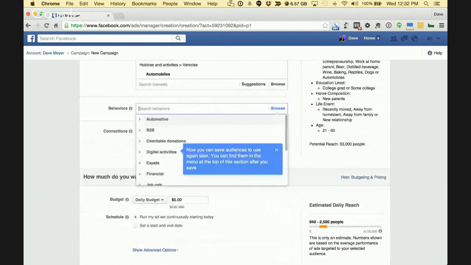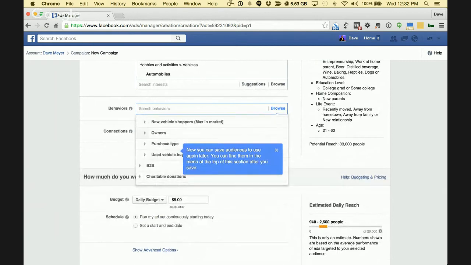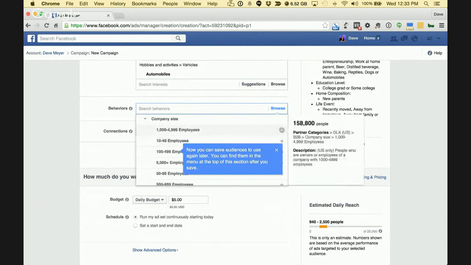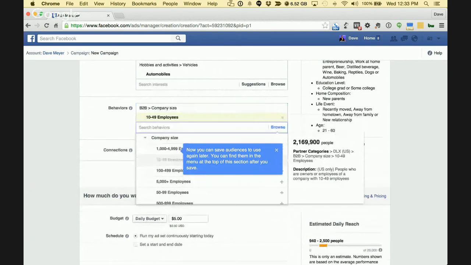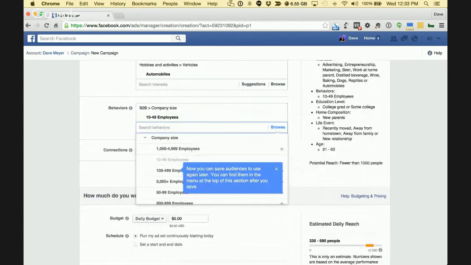So probably our biggest disconnect there is we've got new parents that are probably not shopping for Jags. So I can go into a specific type of vehicle. I can look for owners or vehicle shoppers for minivans. I can go into B2B, company sizes. So if I go, I want a 10 to 49 employee company, fewer than 1,000 people.